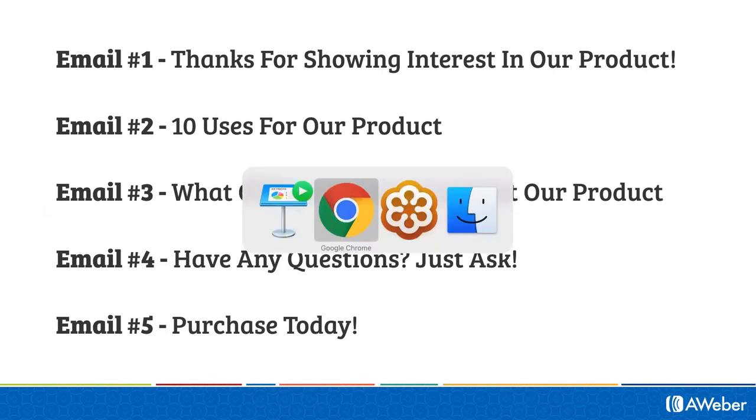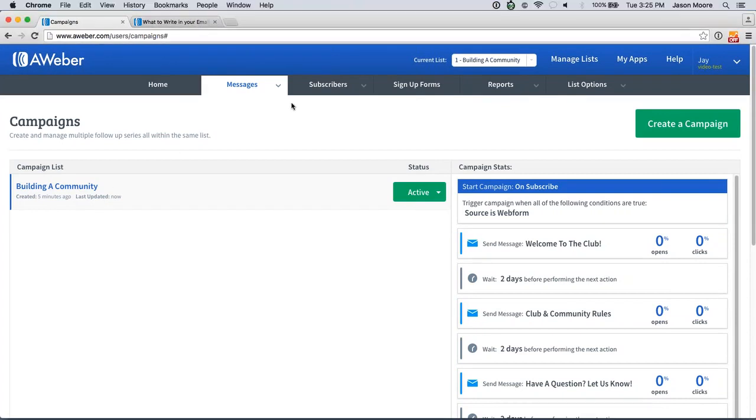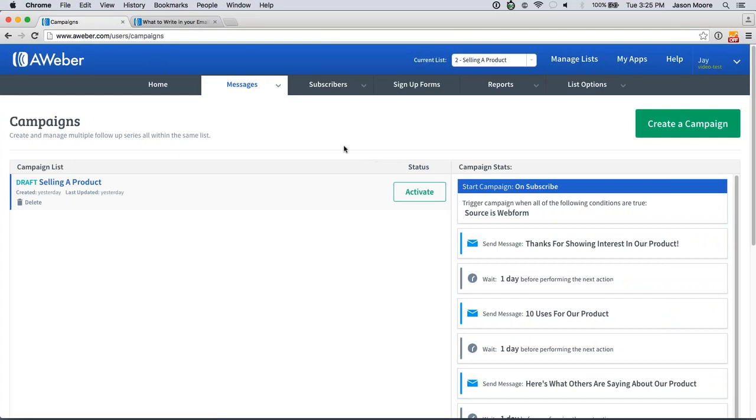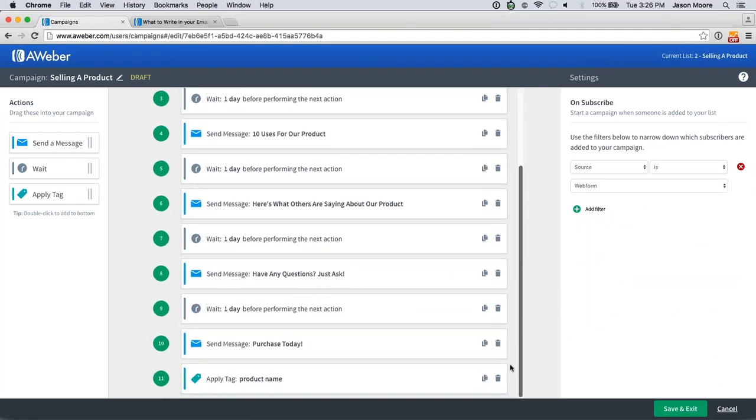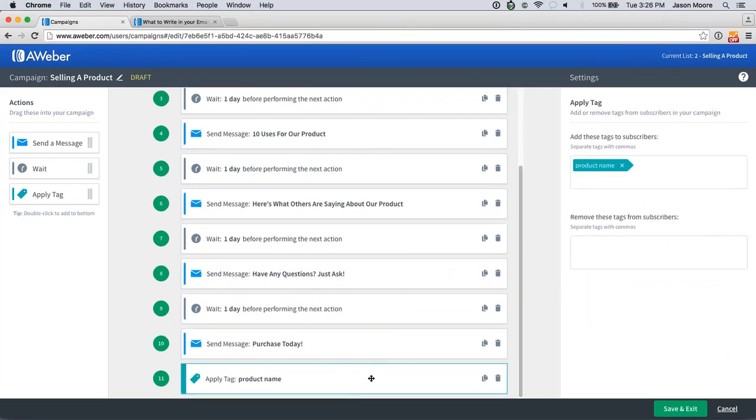So if we look at our campaign in AWeber, let's go to our next list, selling a product. This time I'm not going to individually add each email. I just already have everything set up. Again, very similar to what we just did with the building a community campaign. In fact, at the end, we even tagged with product name. So that way we can decide whether or not we want to send a new campaign with maybe a follow-up product, or if we want to re-engage people who are not interested.